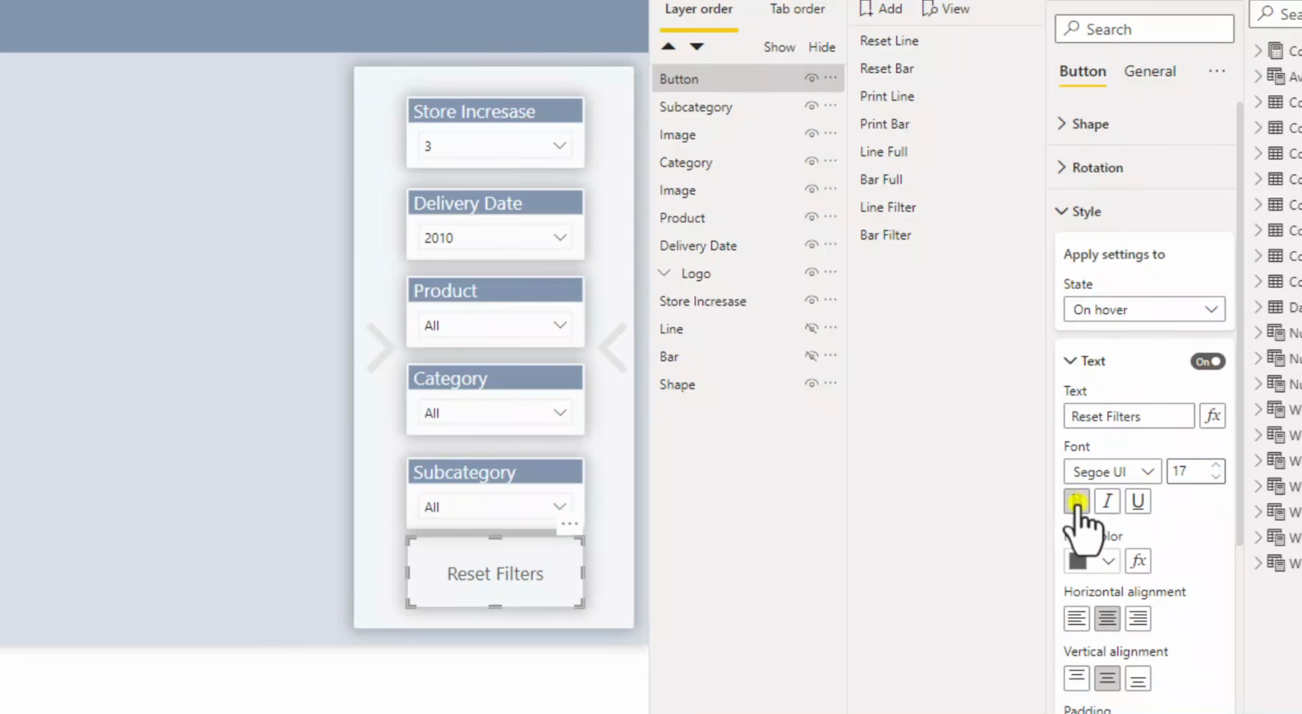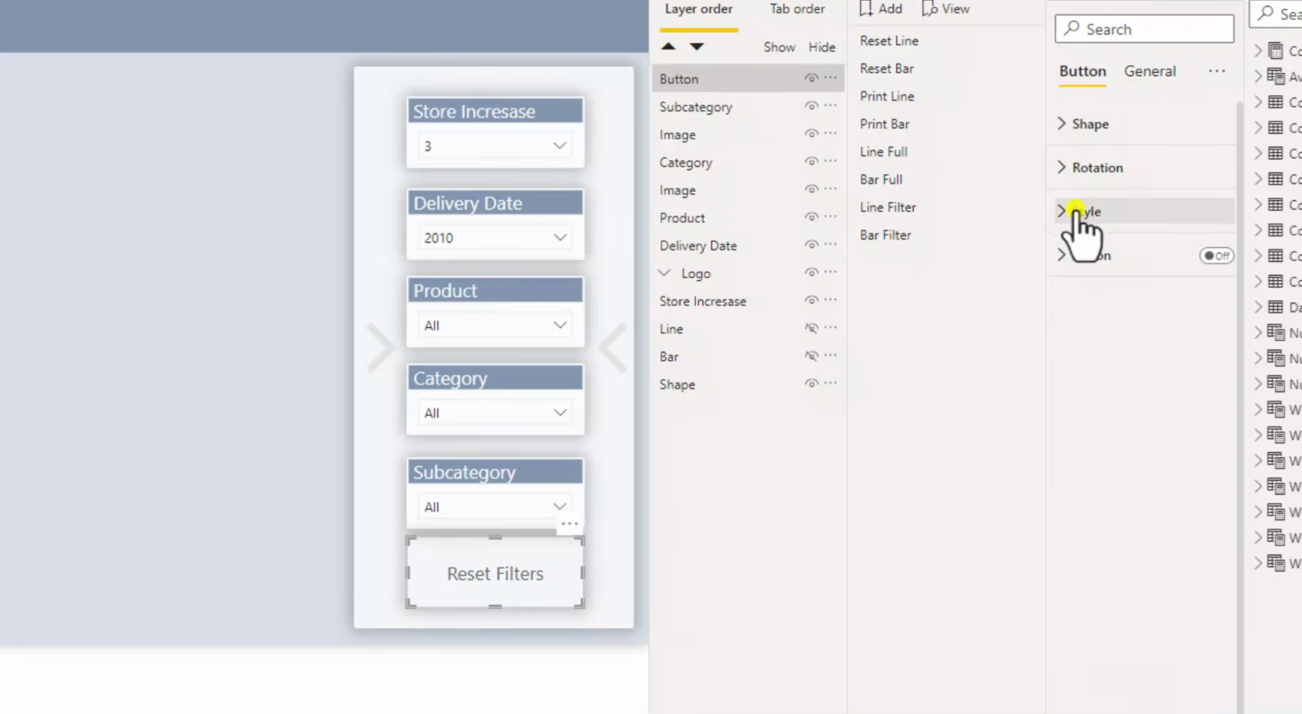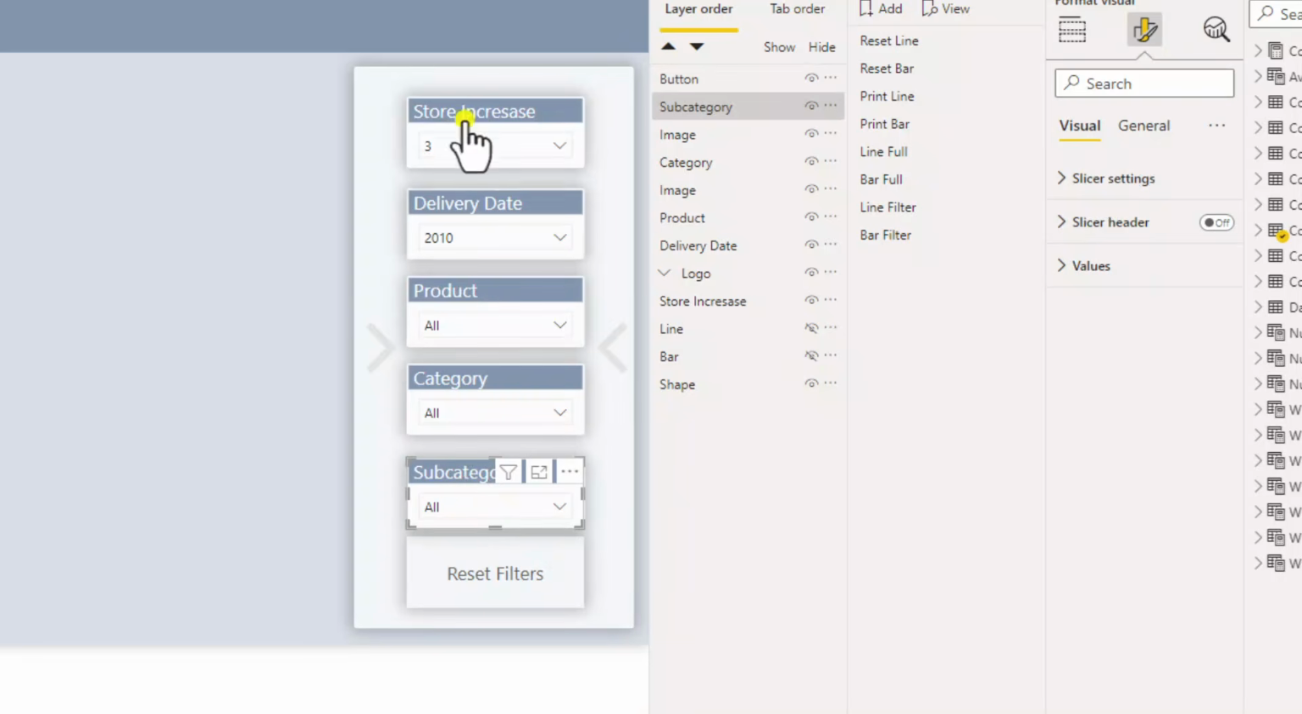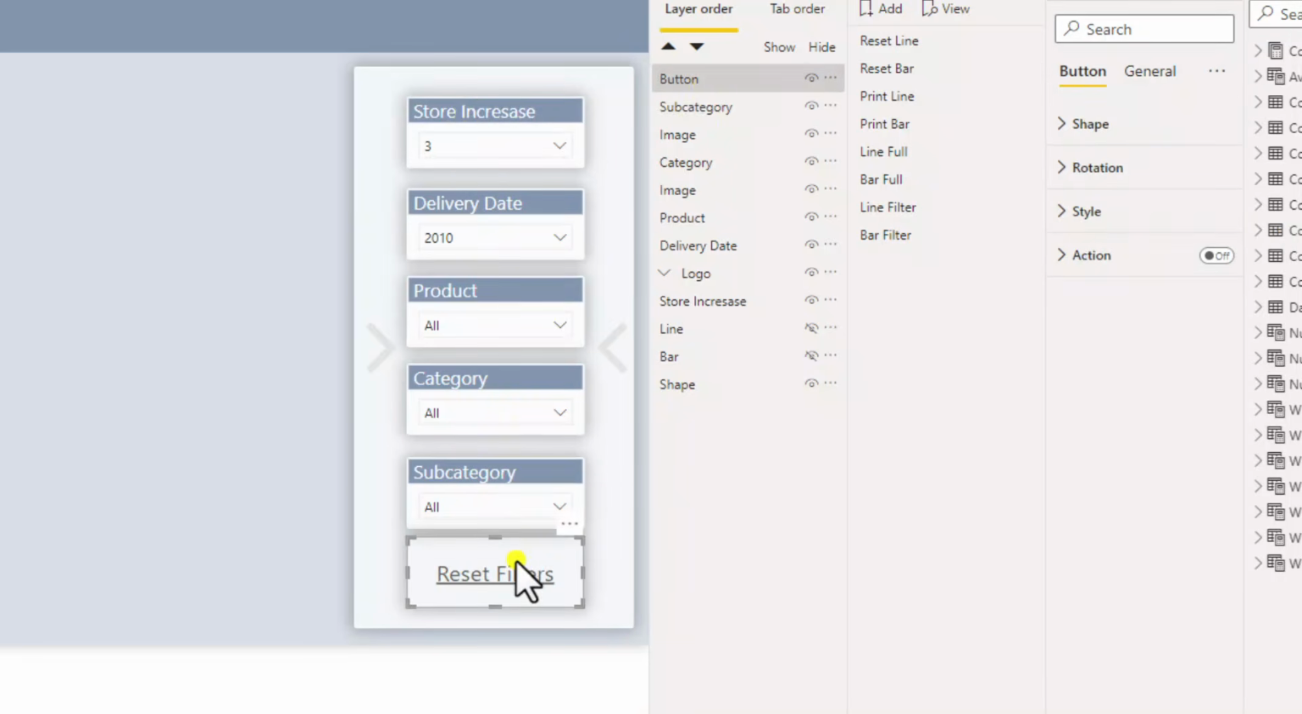Yeah, you can do this however you want. I'm not gonna do it bold. I'm gonna do underline. In this case, not the most beautiful thing, but suits the purpose. And now all we have to do is rename this button.